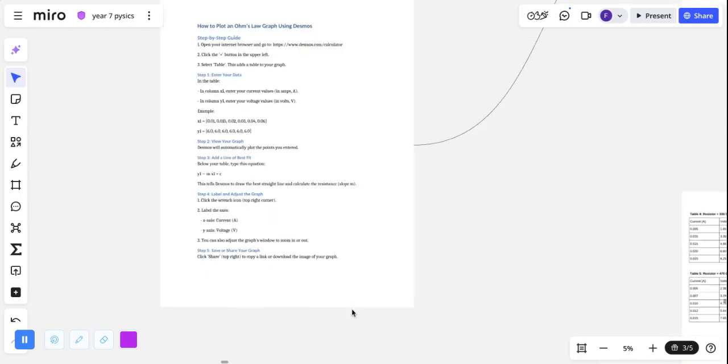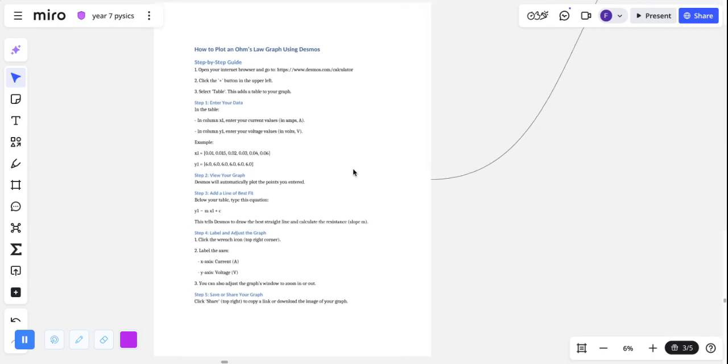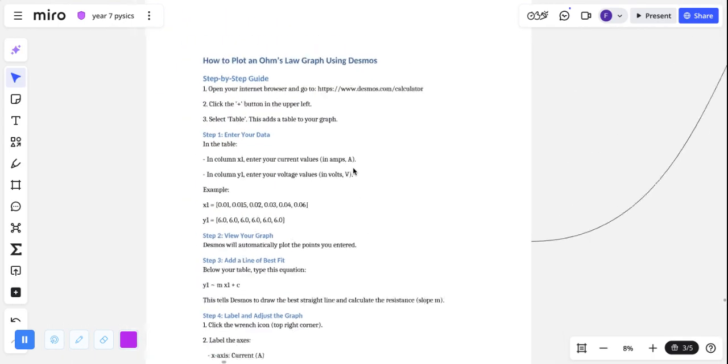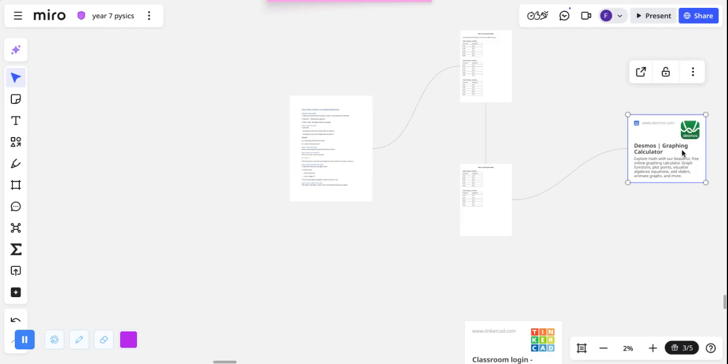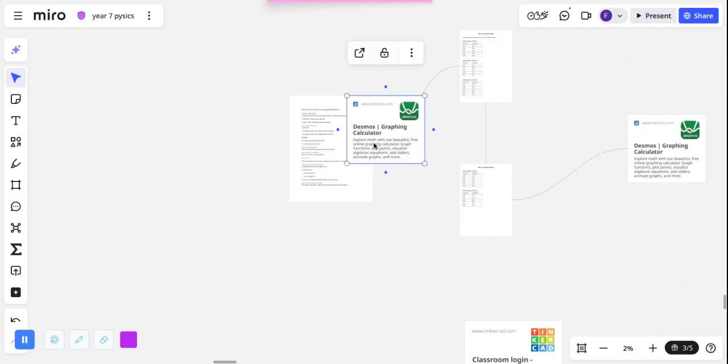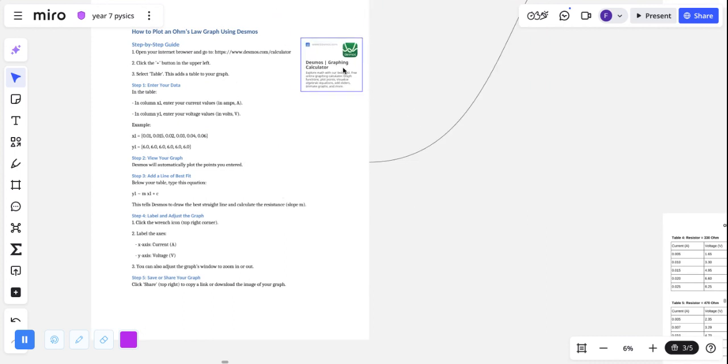Right. So down here, it looks really complicated, but it really isn't. I've given the instructions, but I'm also recording this and I'm going to go through what we need to do. All right. So step-by-step guide. You're going to go to the Desmos calculator, right? And it is this here. So I'm just going to take that and put copyright, zoom right down here so you can actually see it. So this is the link for the Desmos calculator. So you don't have to go to it, you just have to click on that.